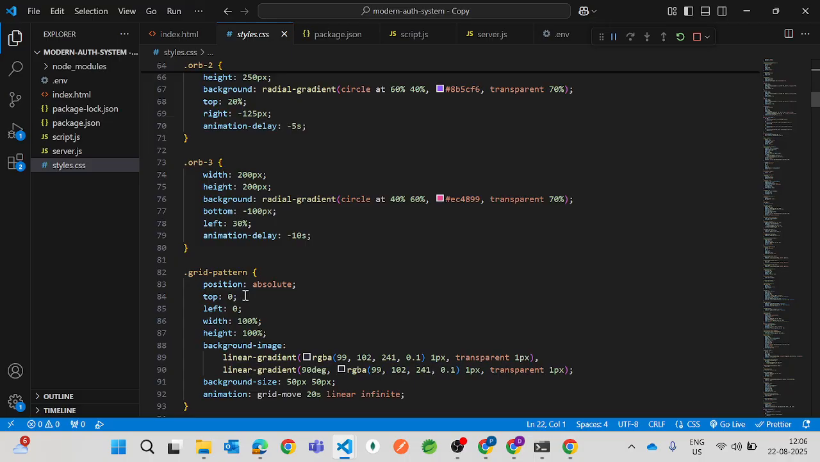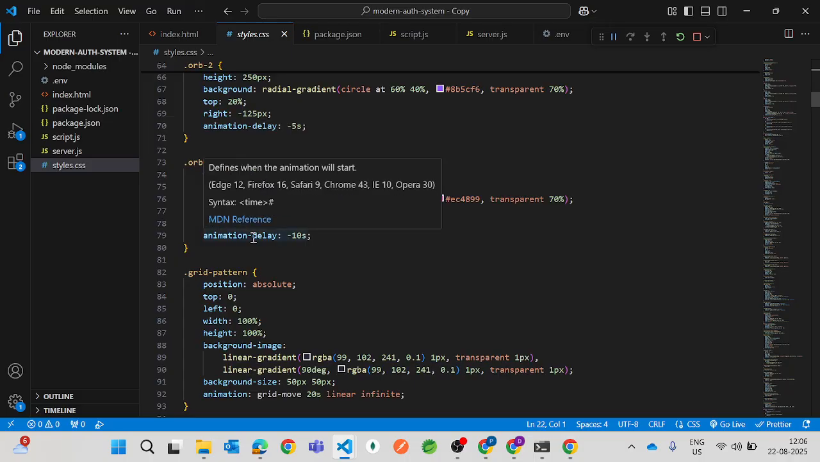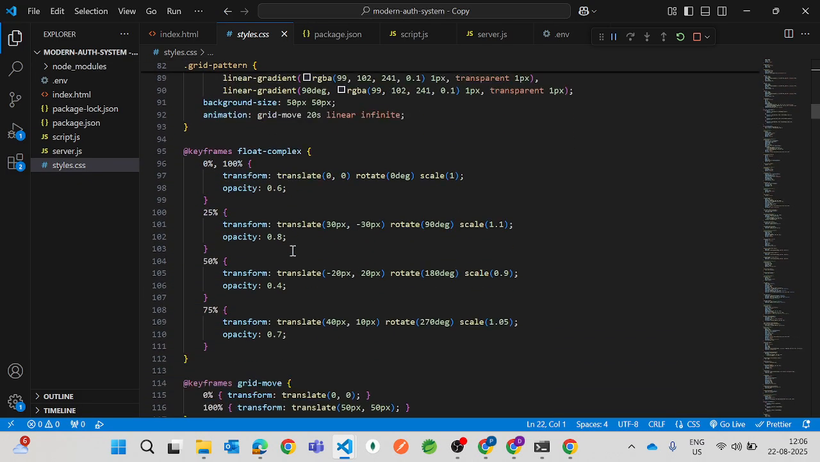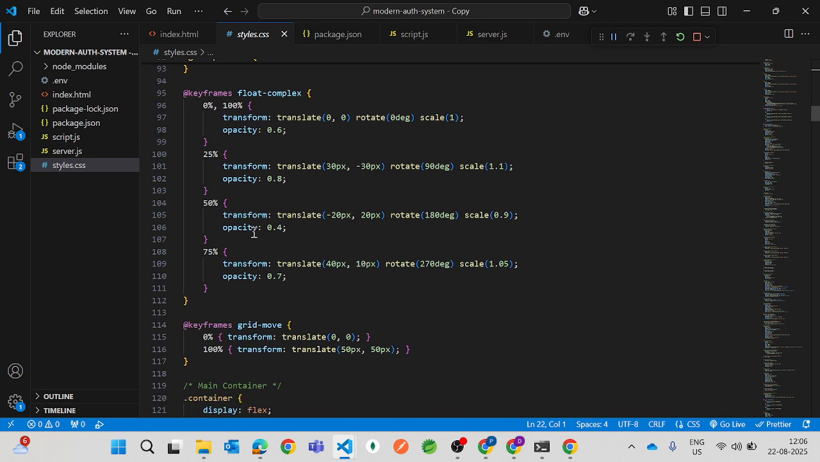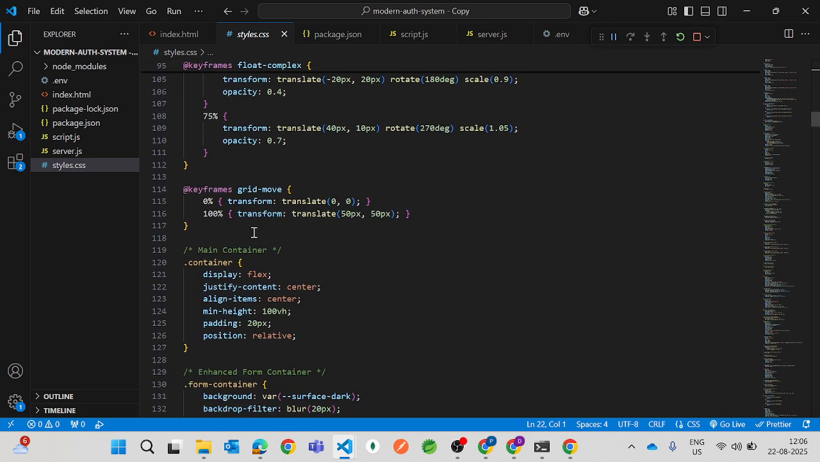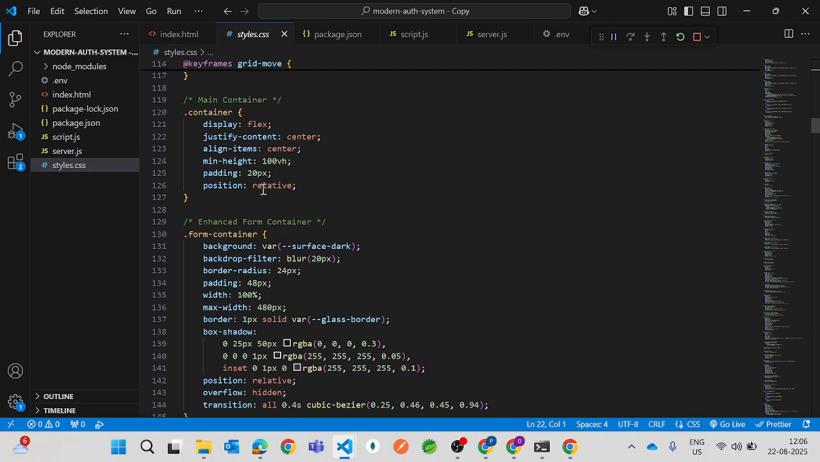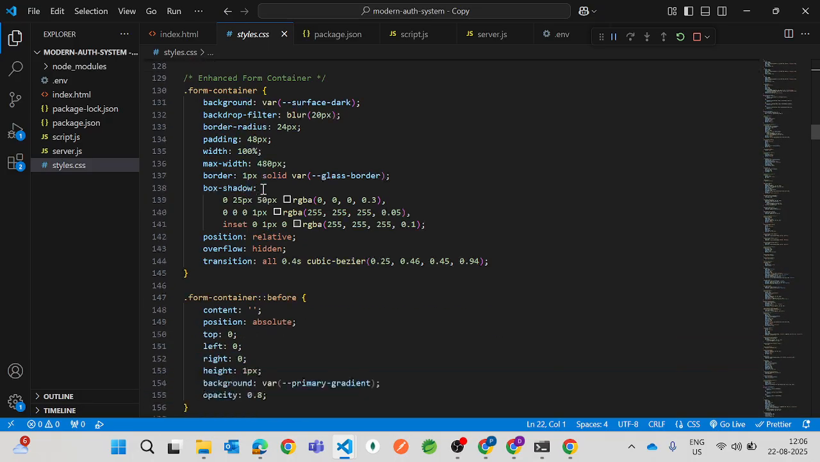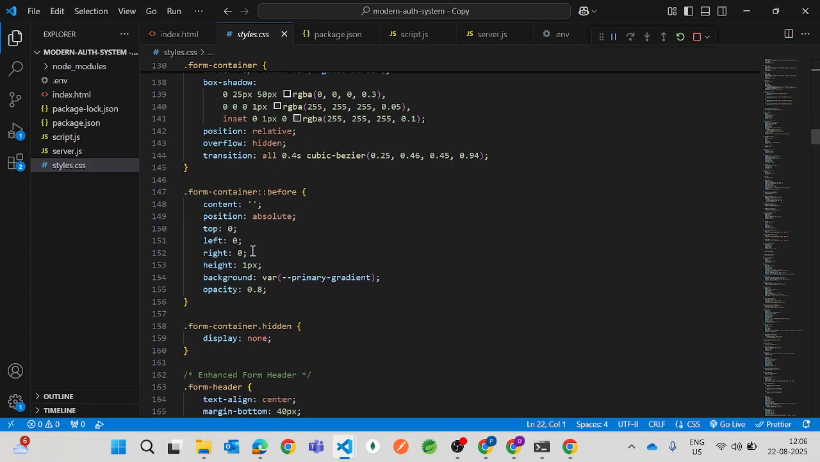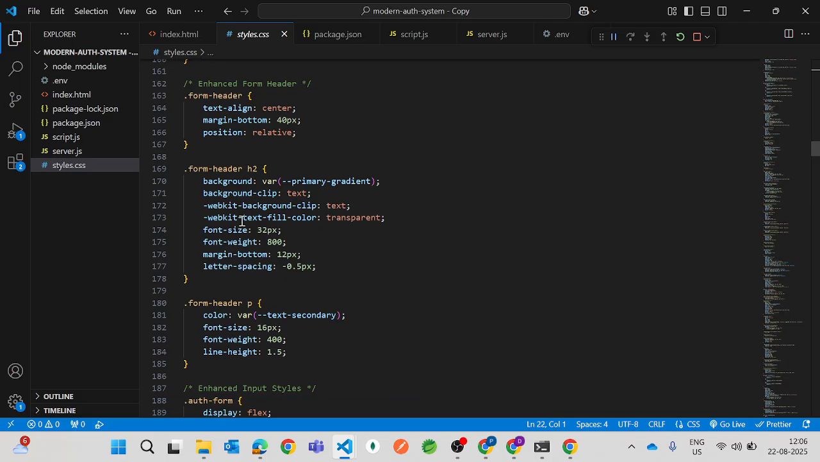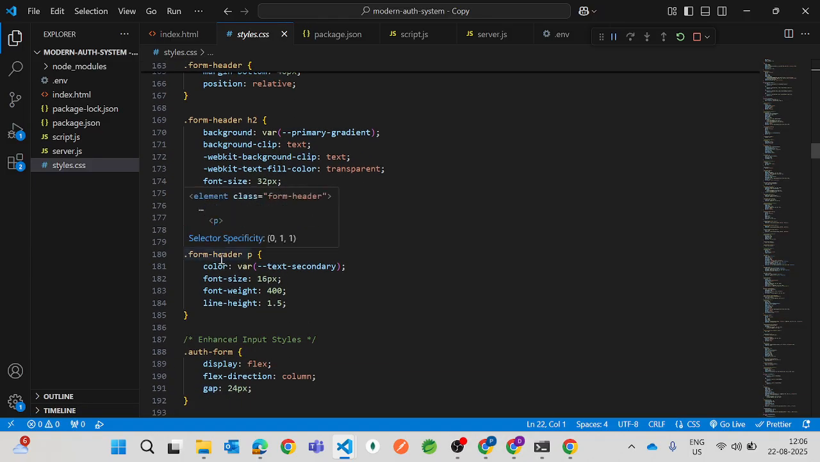Then I had a grid background animation, so for that I'm coding the CSS. Then keyframes for float complex, and the grid should be shaking, so for that I have grid move. Then I have the main container, then enhanced container, and form container before, and it should be hidden. And I have a header h2, and how the text should be for the headers. Then this is the p welcome.